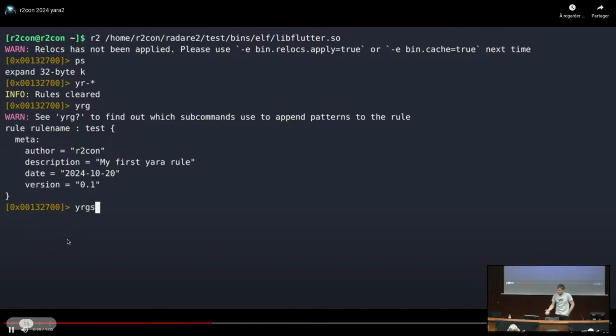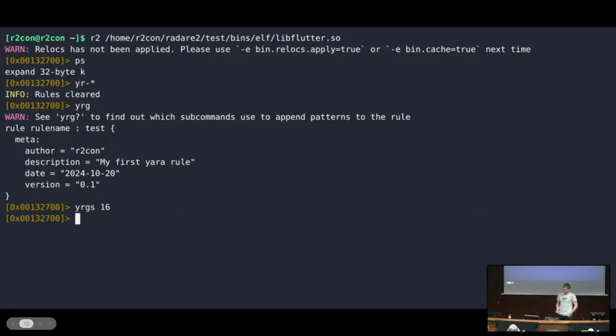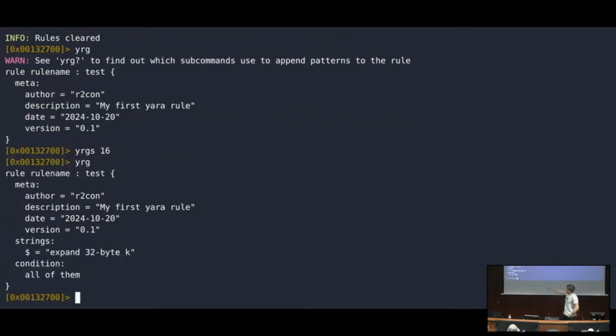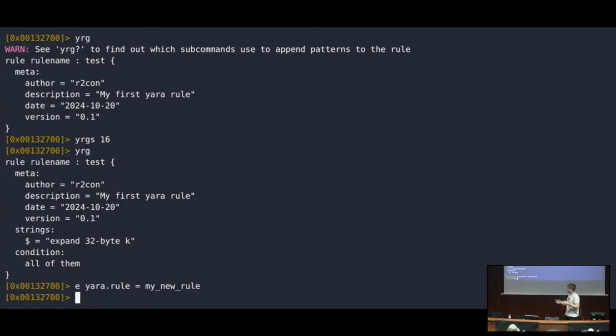So I will add the string I found at this address, which is 16 bytes. Now I will display the rule again with the same command. And now you can see that the pattern is written, and the condition is all of them because I have only one pattern, so it will match all the patterns. You can configure your rule. So here I'm just changing the name. For example, you can change a lot of things like the condition and so on.